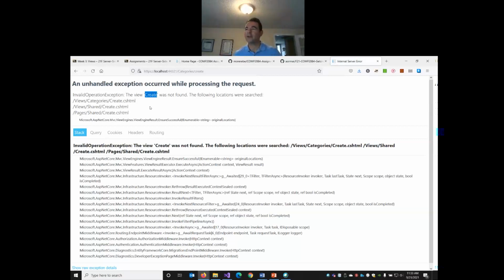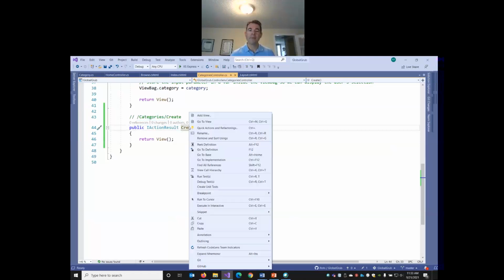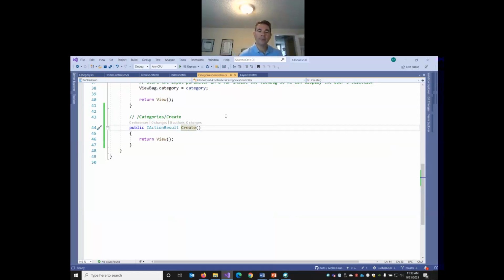So we're going to make this, but this time we're not going to create an empty view. We're going to create something that's a little more developer friendly. So I'm going to right click my method name. I'm going to choose add view.